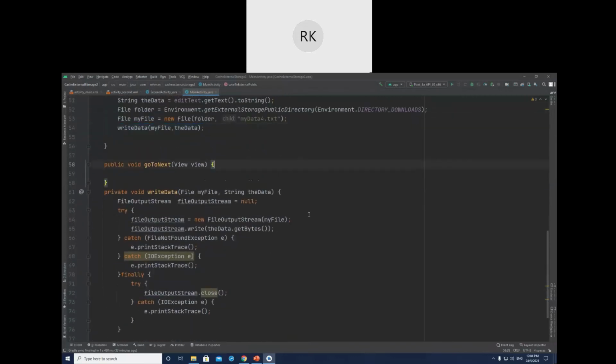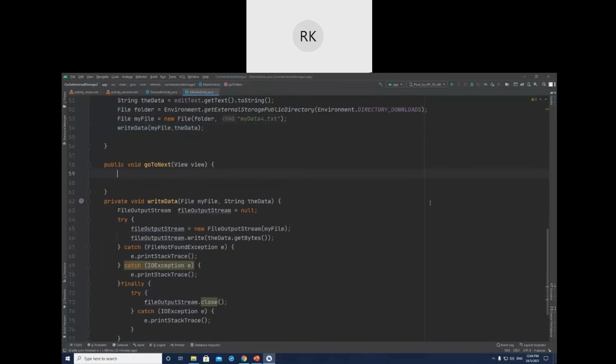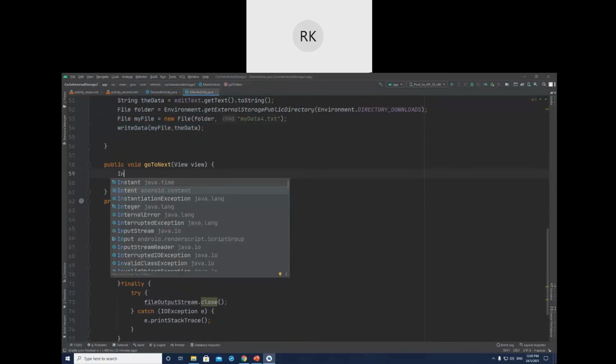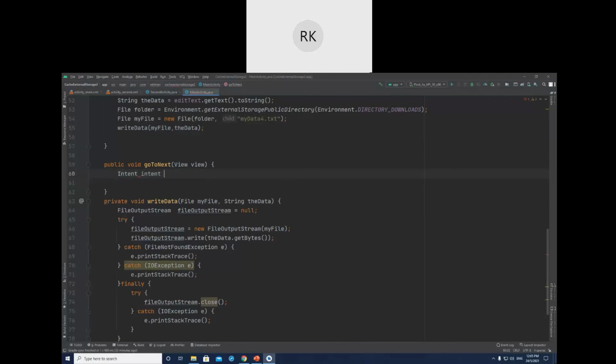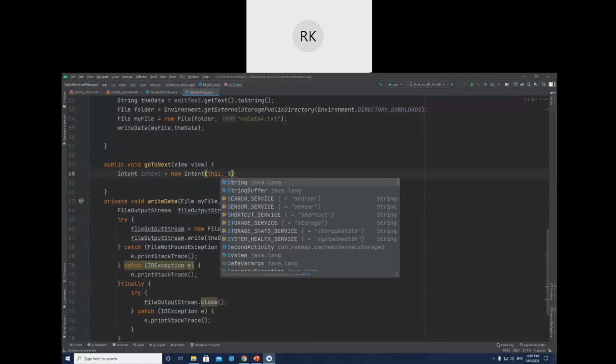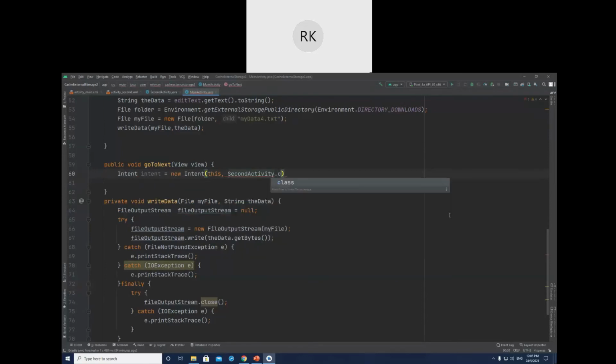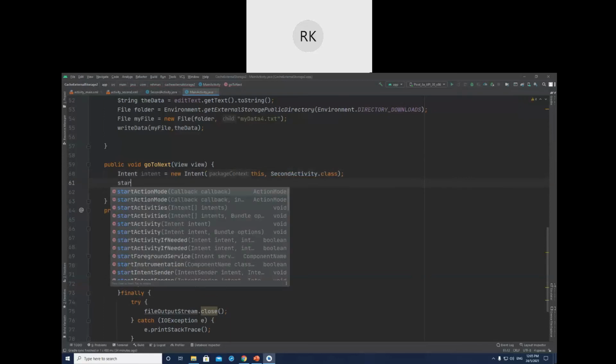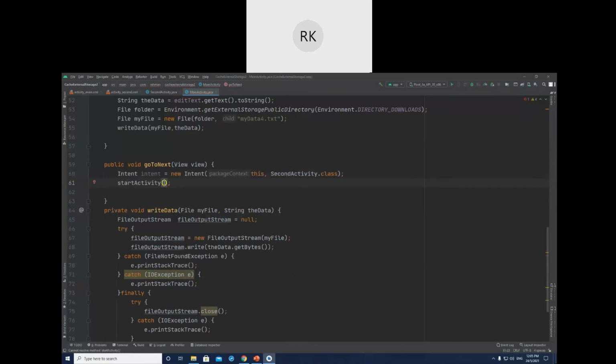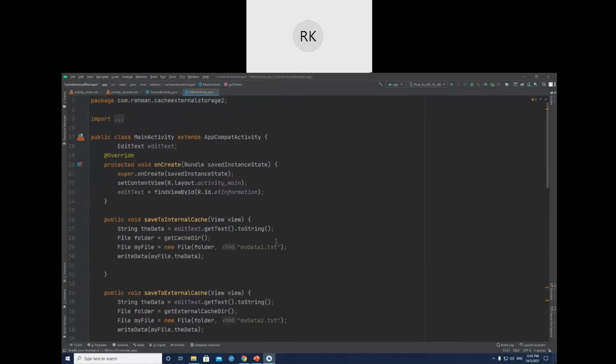The only thing that we have left is the go to next activity button, and you know that when you go to the next activity, we need an intent. Intent is equal to new Intent, and this intent needs the context as this, and which activity you want to go to, SecondActivity.class. Okay, we created the intent. Now startActivity, which activity, this intent one. So everything is done, I hope, in the first interface.